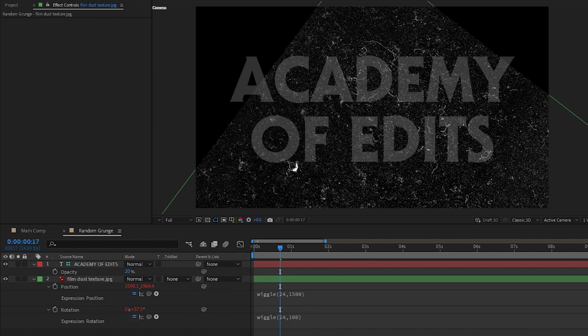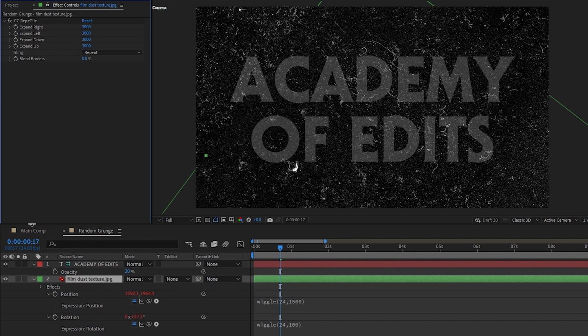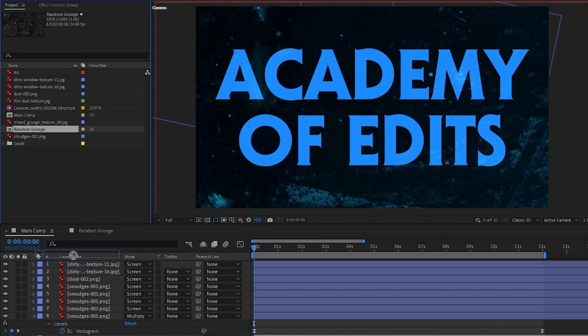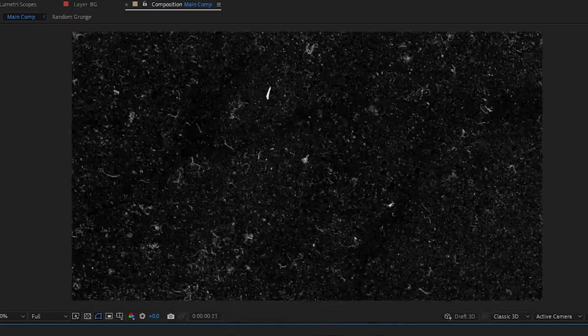Now to fix the grunge moving out of bounds, we just need to apply the CC RepeTile effect. Here we can expand all the edges of our comp by 2,000 or 3,000 pixels, which is just going to mirror the edges of the comp out for us. Now, heading back to our main composition, I'll just drag in our random grunge comp, and if we hit play, we immediately get assaulted by a new randomized grunge image every frame.